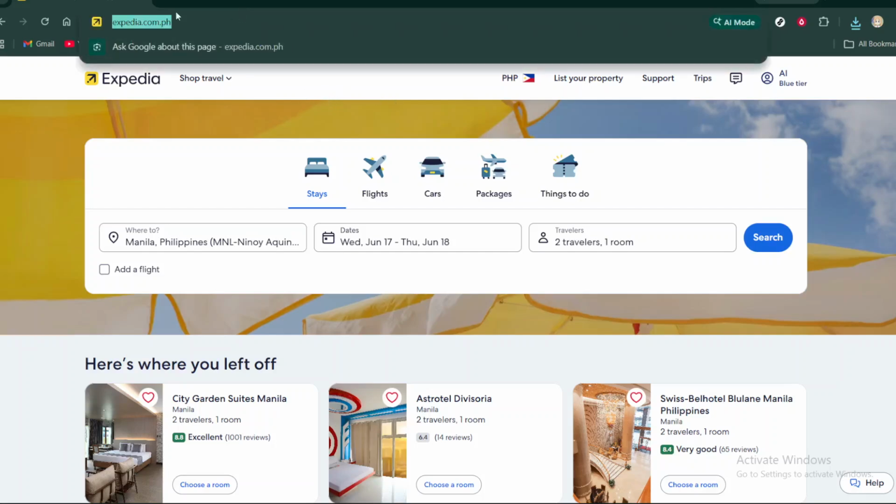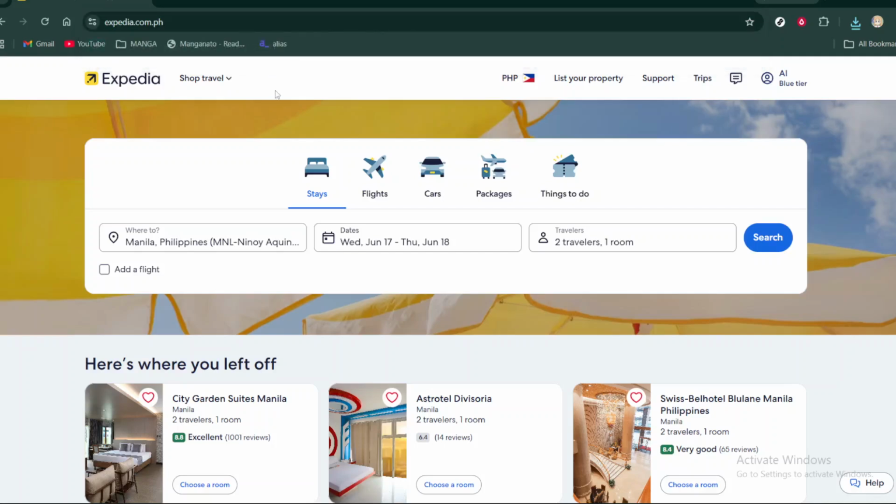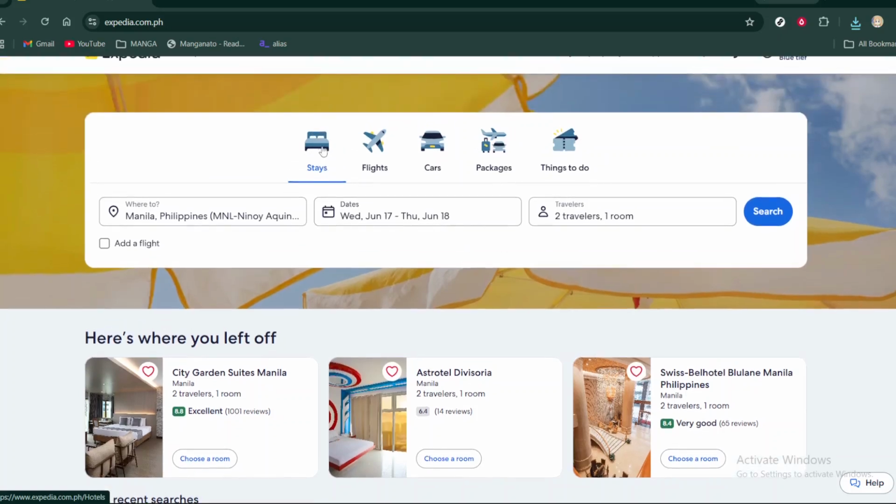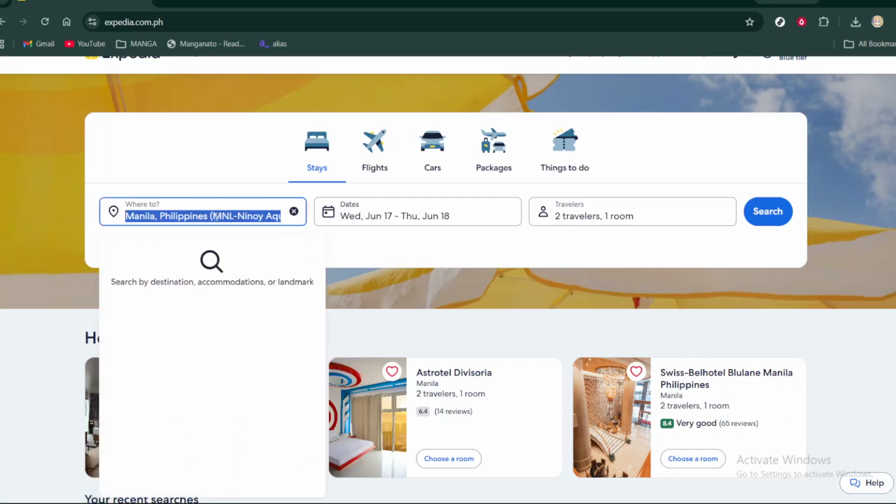First things first, open up your browser and head over to expedia.com. That's the main .com, not a regional version. Once the page loads, you'll see the big search box right in the middle. But before you start typing, look up at the top of the page. There's a little navigation bar with options like stays, flights, cars, and packages. Go ahead and click on stays. This tells Expedia you're only looking for hotels and other accommodations, not flights or rental cars. It keeps everything clean and focused.